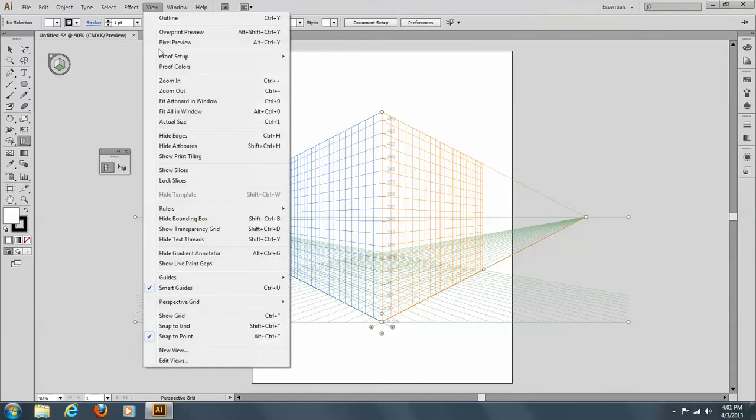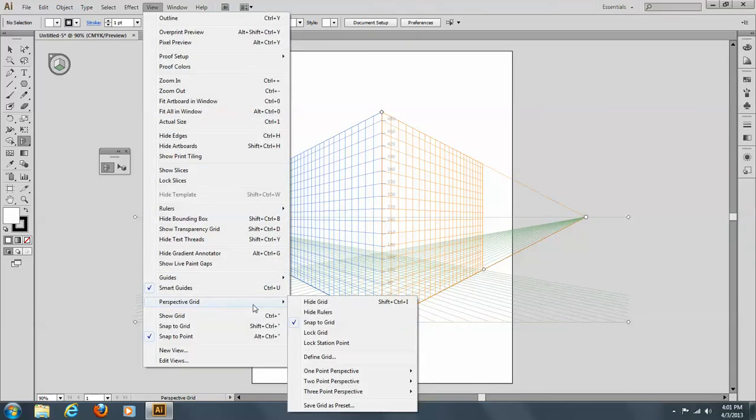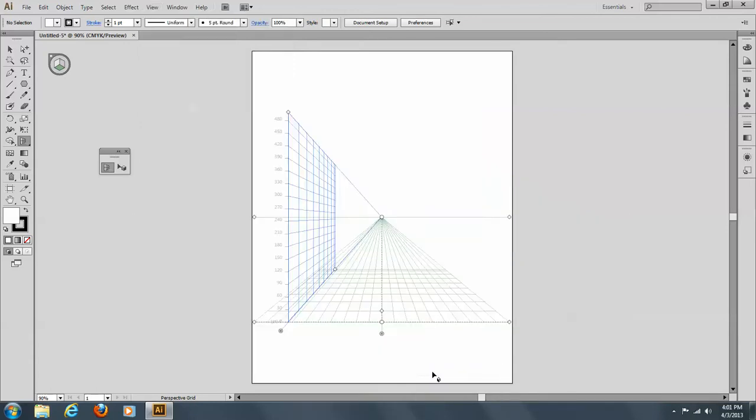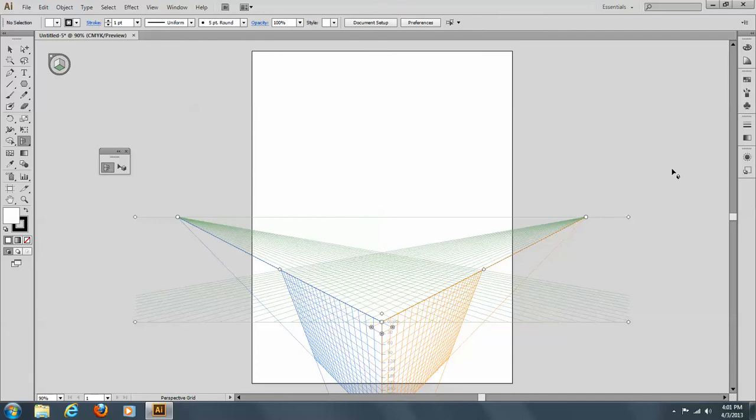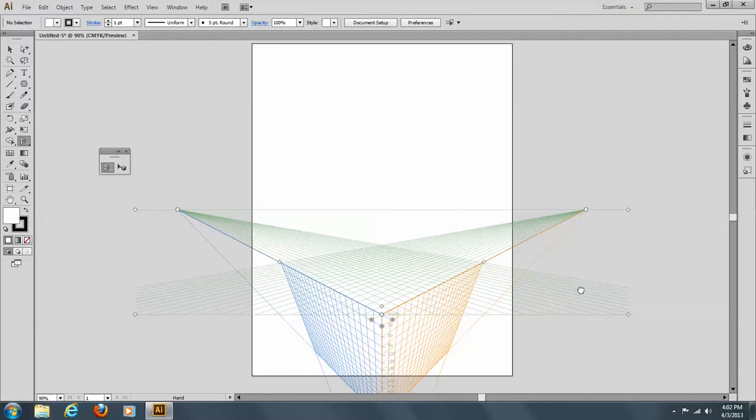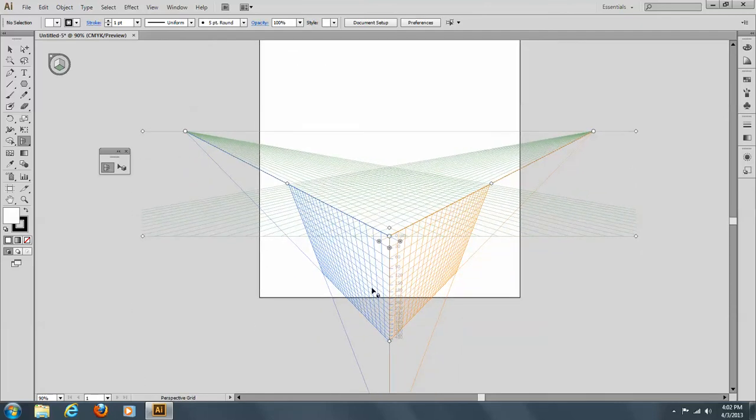You can also change the grid from one point, which is here. That's a 1 point. And this is 2 point. It was the one that we were looking at originally. Or you can go to 3 points. And that's the one we're going to be using for our project. So I'm just going to drag this up a little bit so you can see it better.